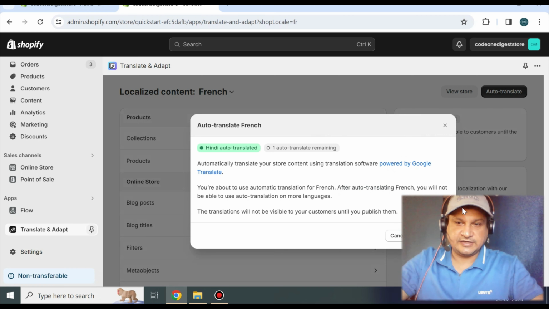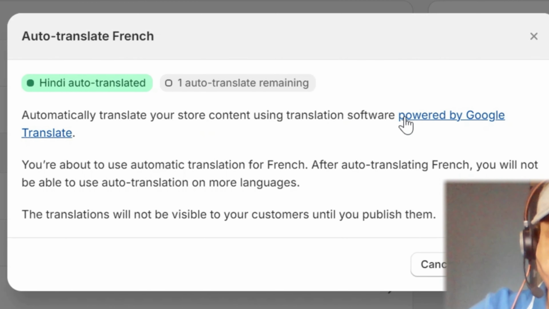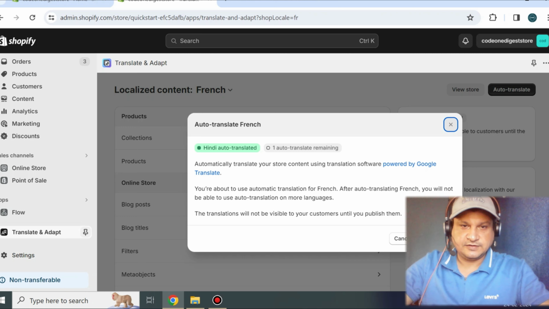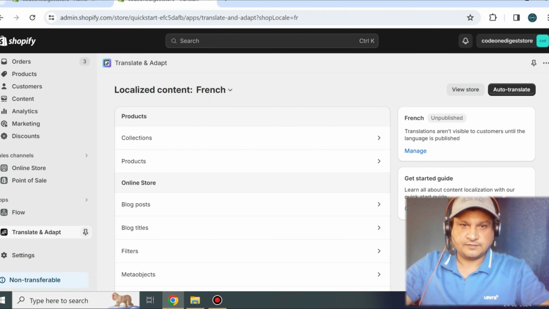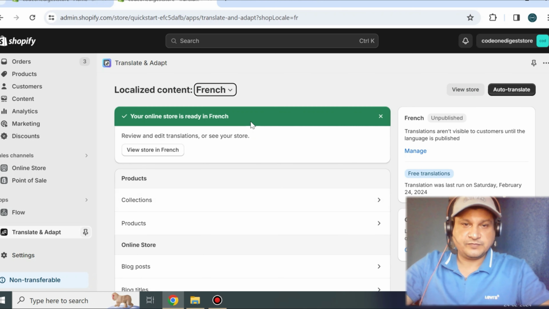So here it says automatically translate your store content using translation software. Okay, and then click on the translate button. Right, it will take some time to translate your website content. You have to wait for some time. It is done. We can see that translation is done, but it will not be visible to me until I publish it. But we can still view it.